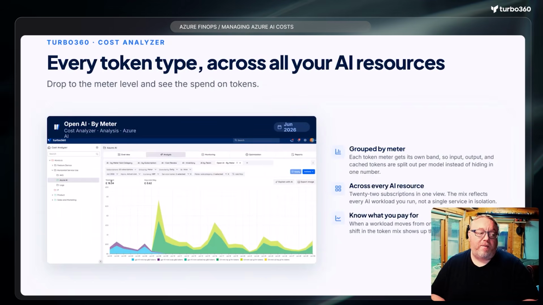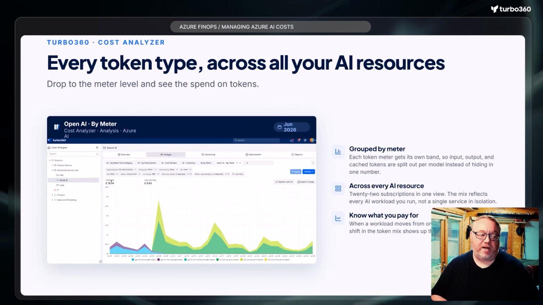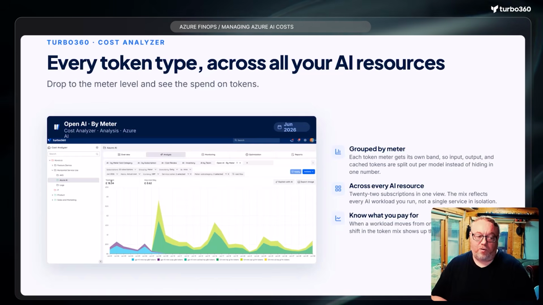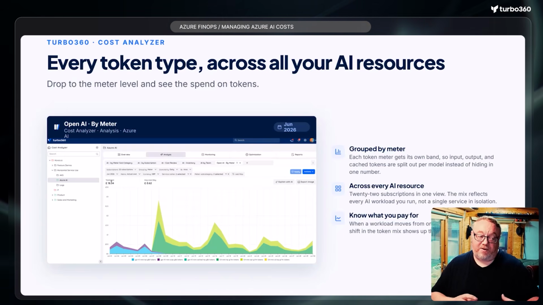Now, another graph we might look at would be a meter level graph. So here you can see on the screen, I've got a graph that's focusing on a meter, which will help me understand things like token usage. So what I might do is create a filter so we're only looking at the OpenAI service type, and grouping by meter will effectively tell me how much we're spending on different tokens.